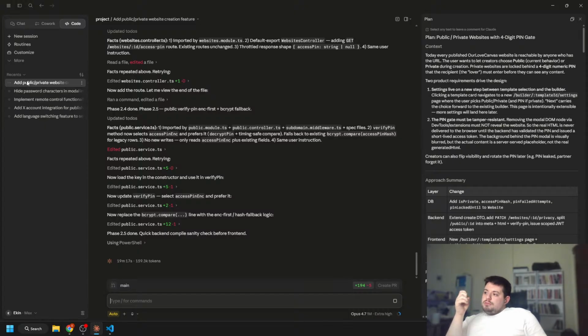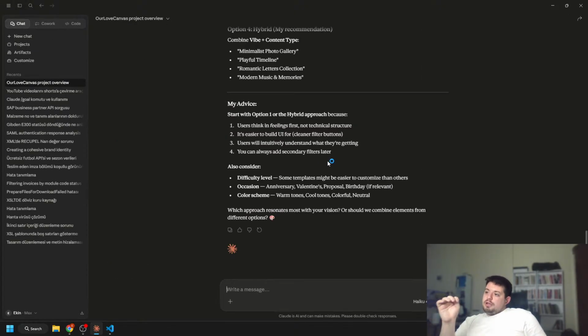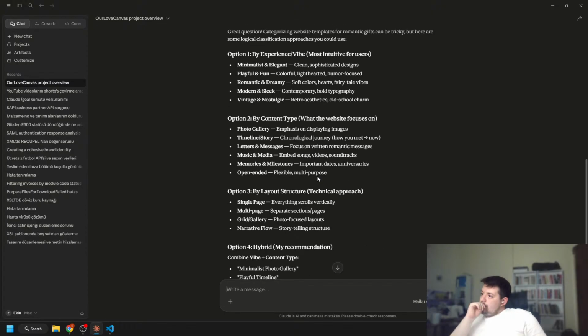Actually, it's right. I can categorize it according to vibe at first. I can add some vibe categorization for every template, so I can filter it therefore. And the second filter can be about the colors, which is pretty good too. I can categorize them according to their colors, background colors, maybe their fonts. But the third one, I think I can categorize them according to content type.